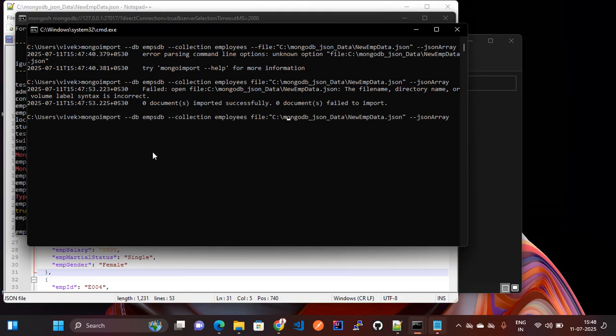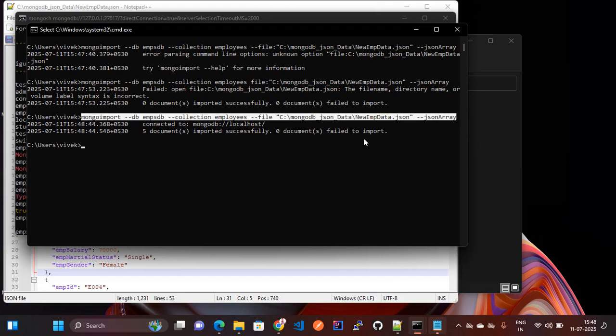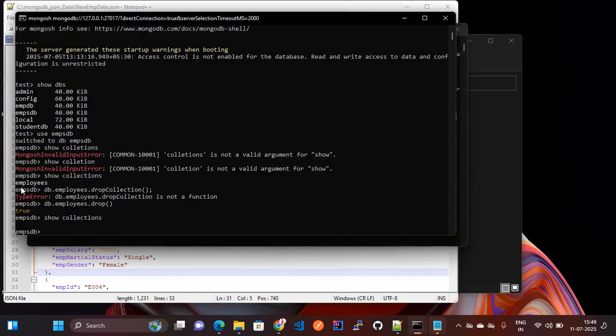Okay, I have missed one thing. Here we need to remove the colon and now added. Now it is imported. You can see here 5 documents imported successfully and 0 documents failed. So by using this command, we can import the data. For creating the data, you can watch my previous video so that you can get a better understanding of creating the JSON data using ChatGPT.